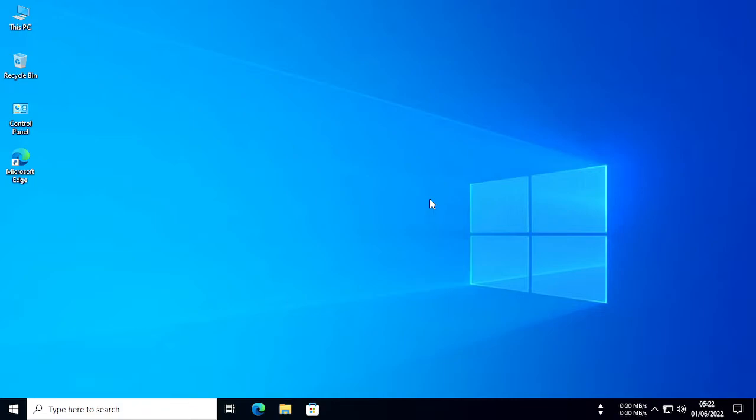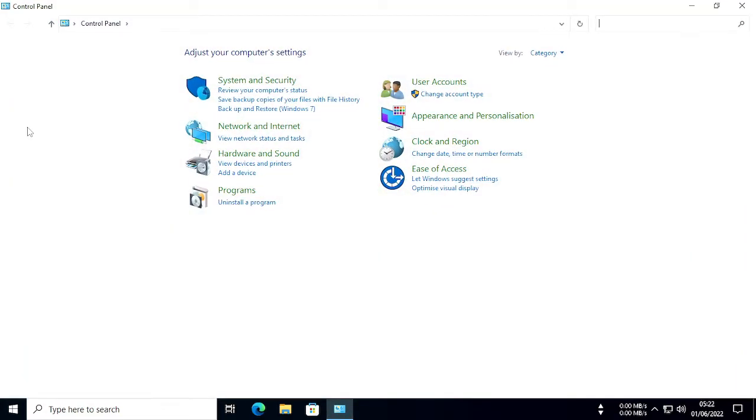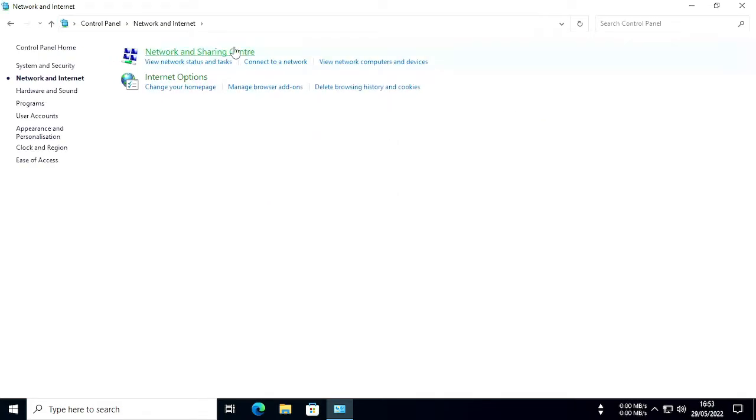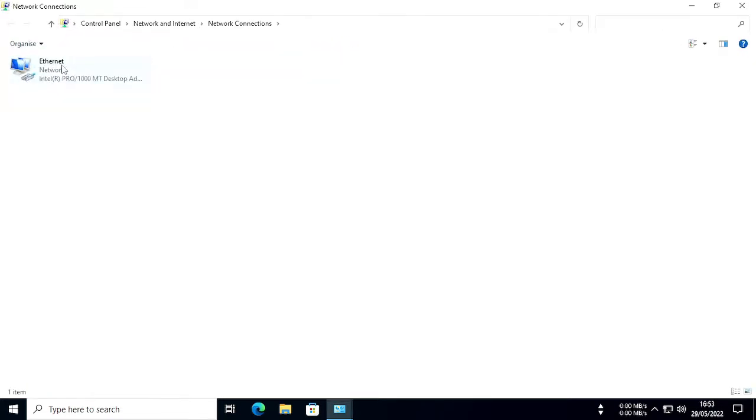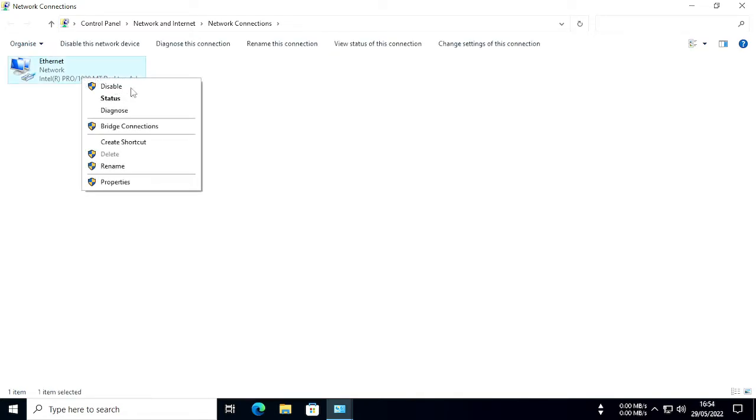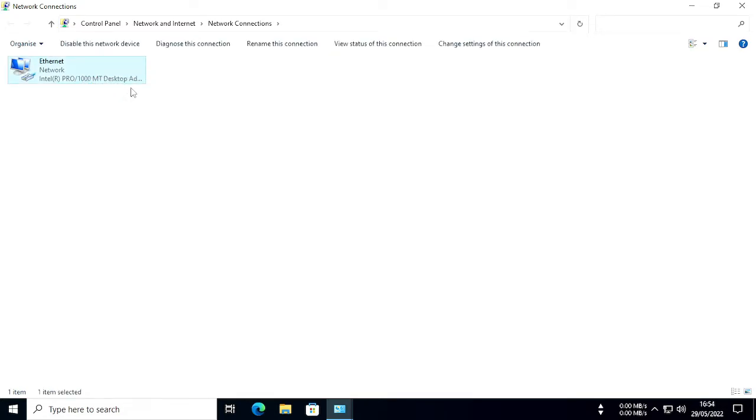To disable an Ethernet connection, you need to go to the Control panel. Now go to Network and Internet. Click on Network and Sharing Center. Go to Change Adapter Settings. Now right-click on Ethernet adapter and disable it. Now you're completely disconnected from the Internet.